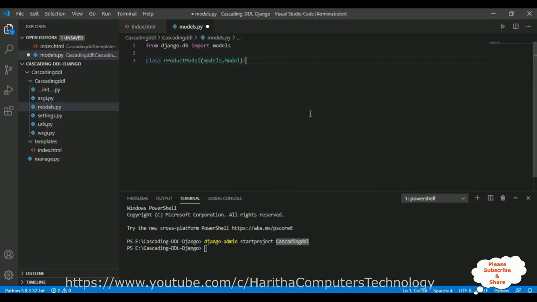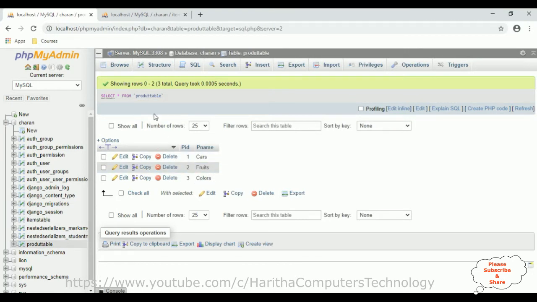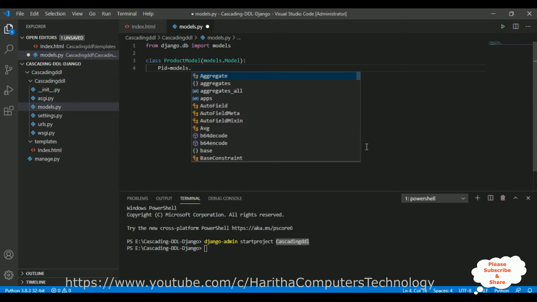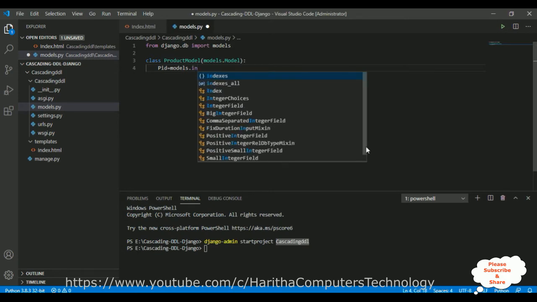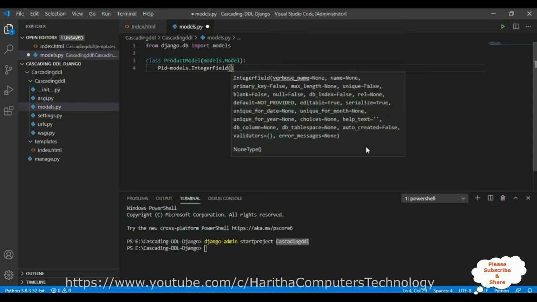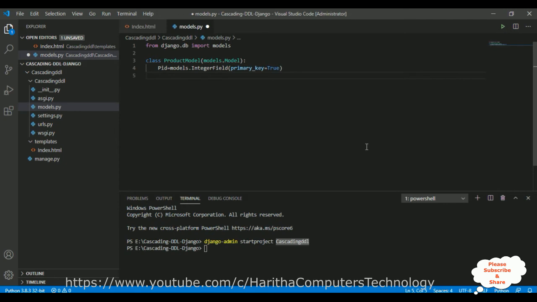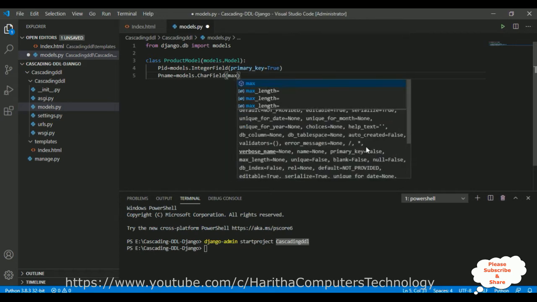M is capital here. After that, in this class, I'm defining the properties. If you check in our table, there are two columns in this product table: PID and PNAME. Let's add those. PID is equal to models.IntegerField. The data type is integer, and this column is a primary key, so I'm adding primary_key=True. Then product name is equal to models.CharField, and I'm adding max_length equal to 100.